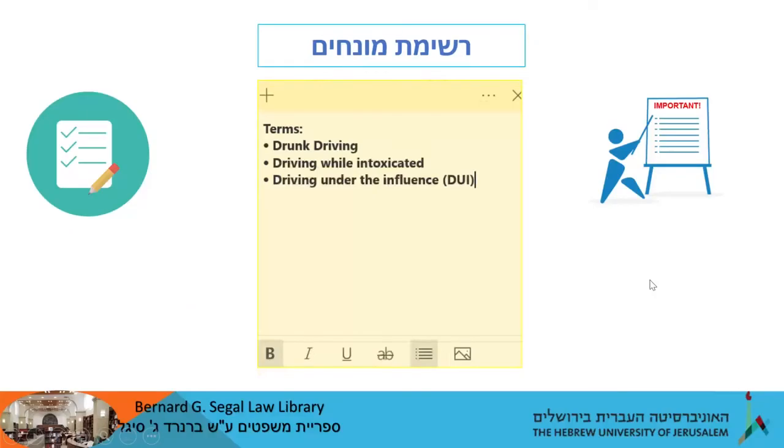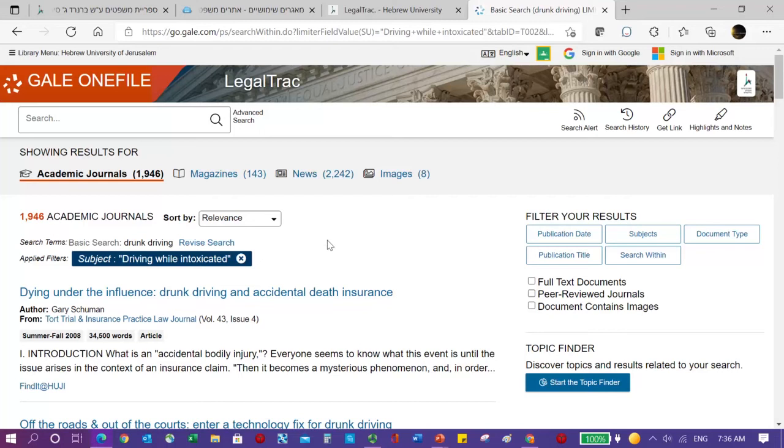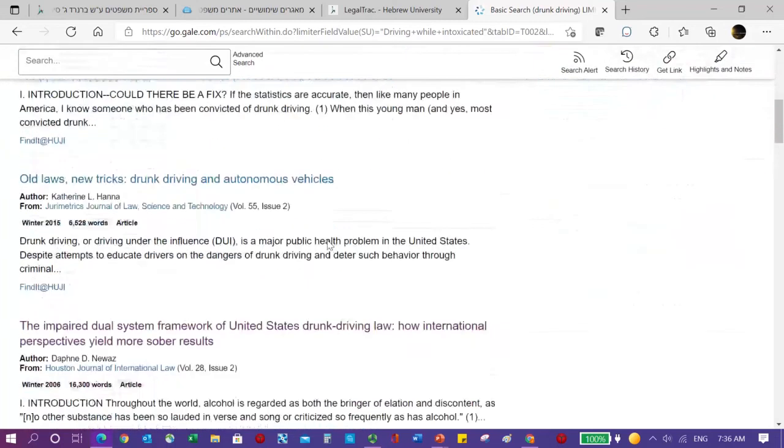We go back to our list. We add driving while intoxicated, and if we were to read a little further, we would also notice another term is driving under the influence. Back to LegalTrac. Let's look at article number 4.